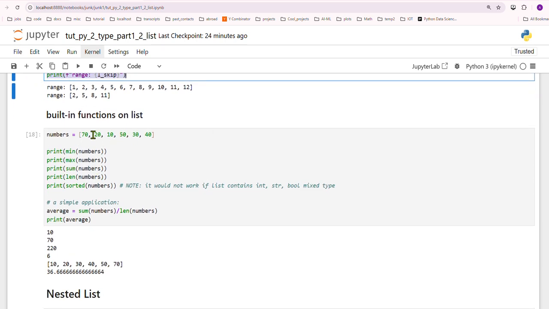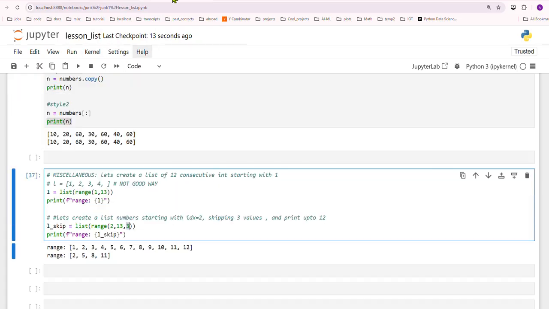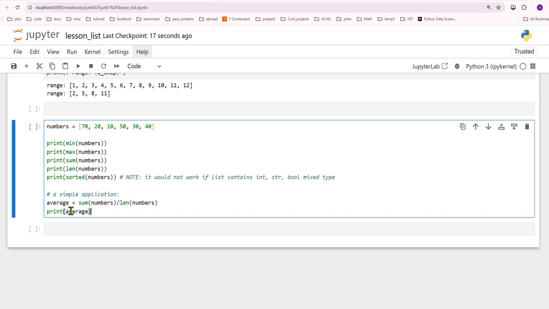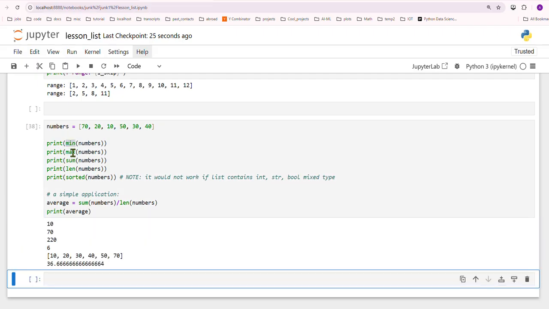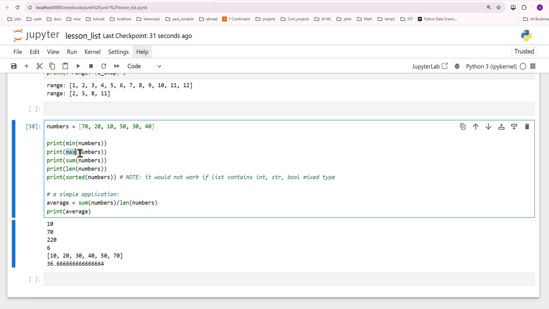Now there are some built-in functions on lists. Let's say you want to print the minimum of a list. You can use the function called min. You want to print the maximum. Let me run this. The minimum is 10. To print the maximum, use the max function on numbers. It's going to print 70. 70 is your max right there.